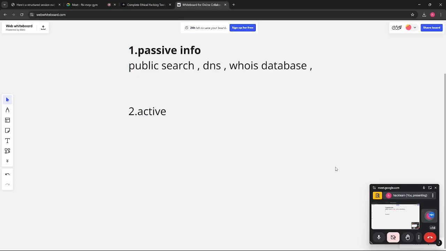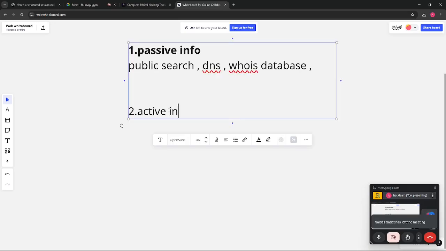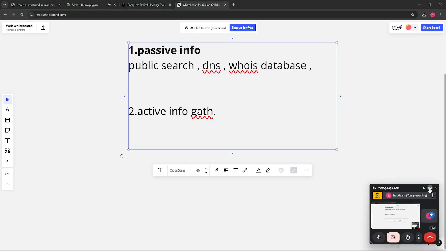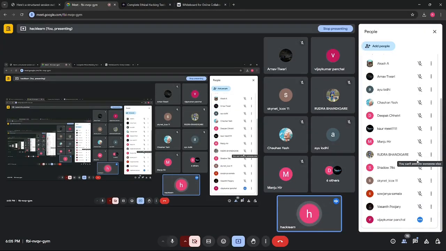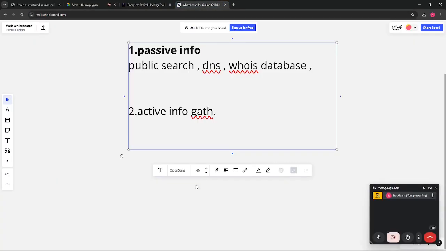So does anyone have ideas about what active information gathering is? Anyone want to say anything regarding active information gathering? When we get into contact with the victim just to get information about it. Yes, so there are a lot of steps in active information gathering. It is footprinting which involves direct interaction with the target infrastructure to extract information. This method is a little risky, it can be detected.